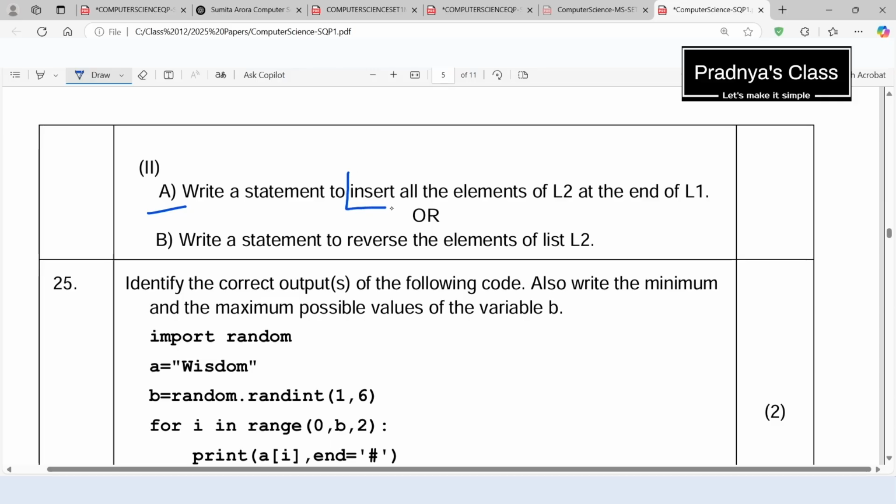Here is the next task. We need to insert all the elements of L2 at the end of L1. It means we will get the elements of L1 first, then L2. For that, we can use the extend method. First we will write L1 and in the extend method we will pass the parameter L2. Alright, this task is done.